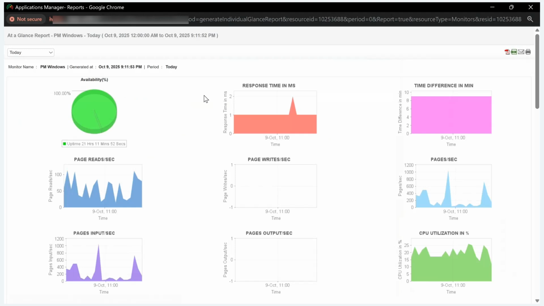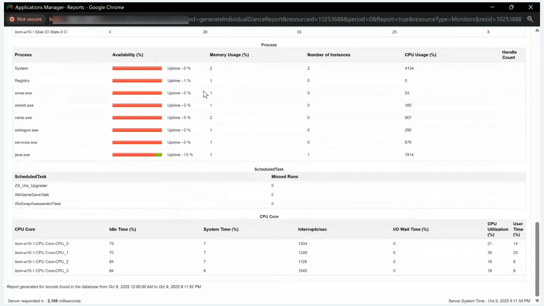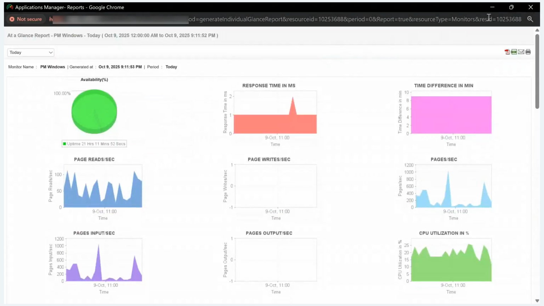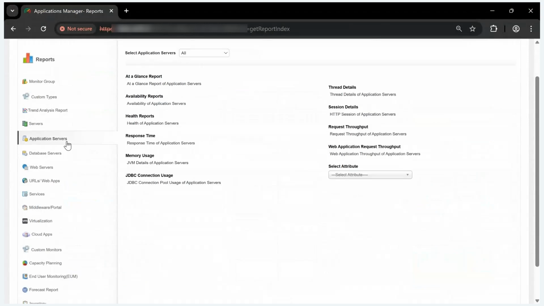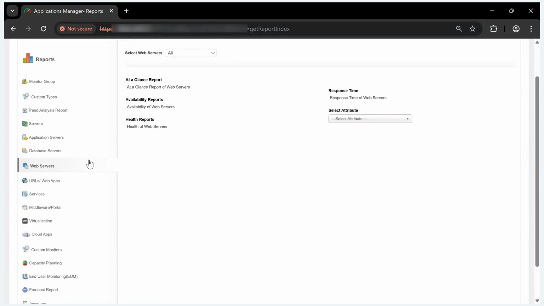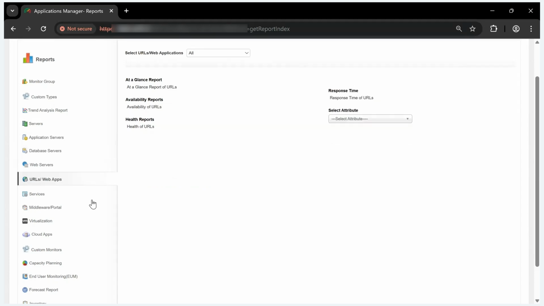Including the availability, you are going to get the response time, the time difference, the growth trend, as well as the process details, the schedule details, the CPU core. It's going to be a full summary report of that particular server that you've selected. And you have multiple categories on the left side. Under applications, you can choose different applications here. Under databases, web servers, your URLs and middleware, and so on.